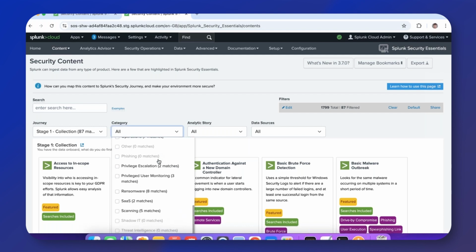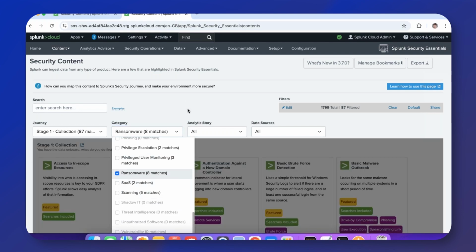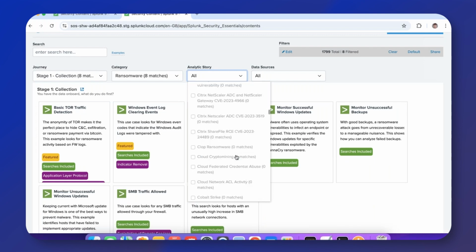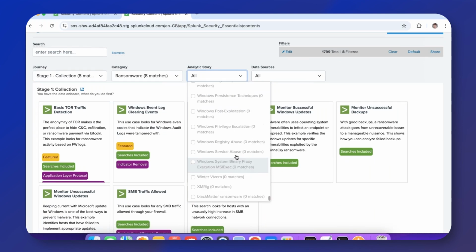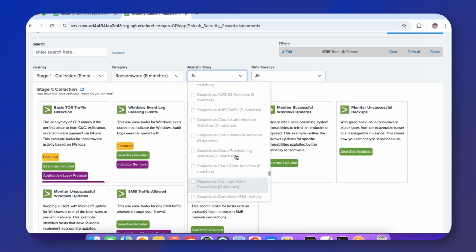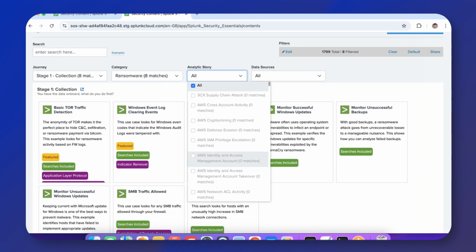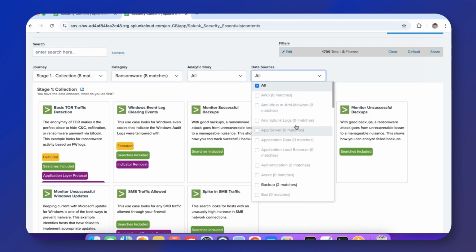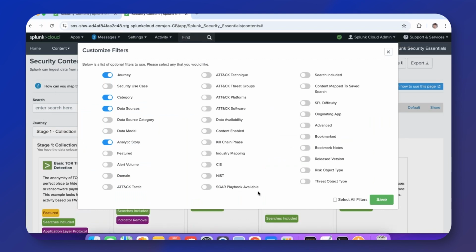You can see that we've got tons of different categories. So maybe we're looking at ransomware. You can select for specific analytic stories, which might not be relevant to ransomware. And just another quick reminder that an analytic story is basically a bunch of different searches that fit around the same use case. And then you can search for specific data sources. On top of that, you can include all of these different filters.